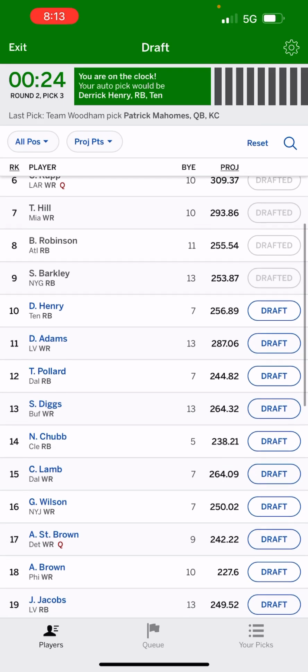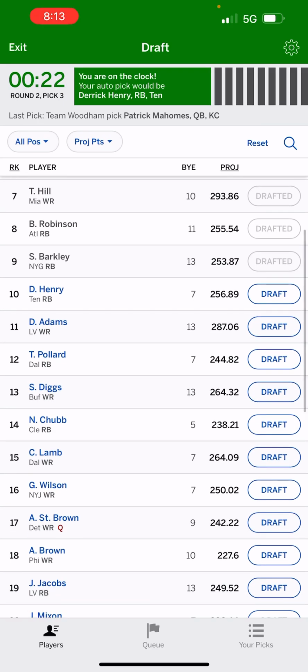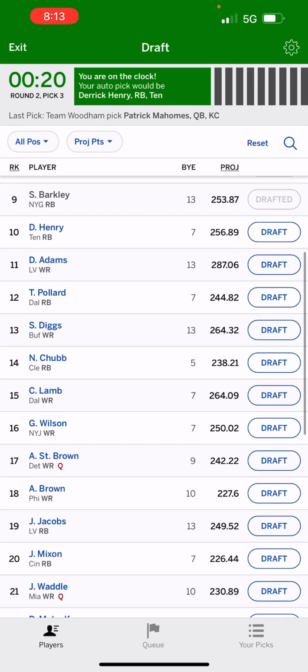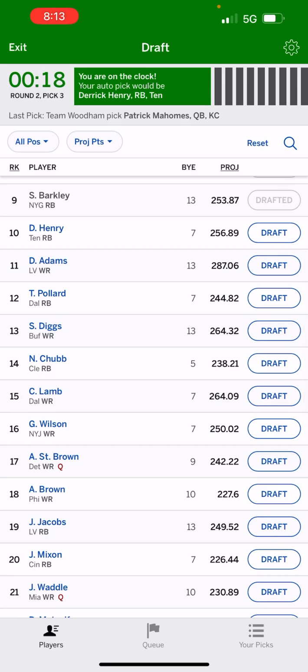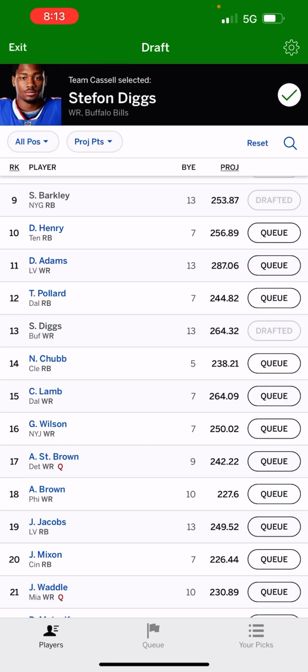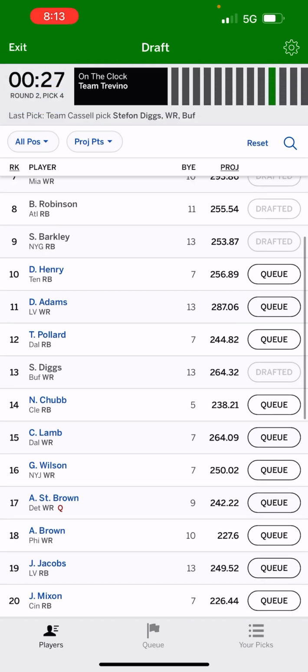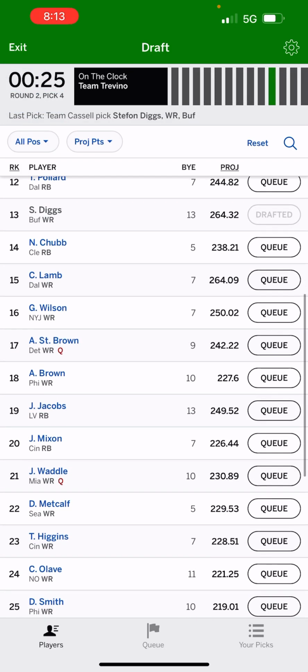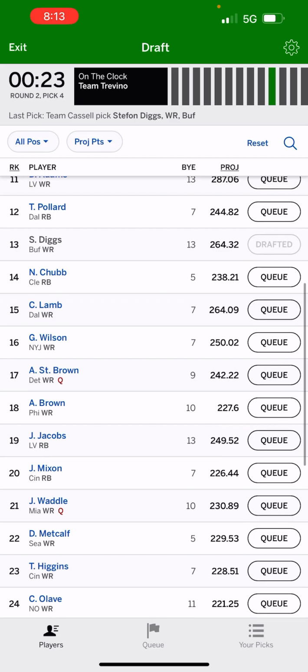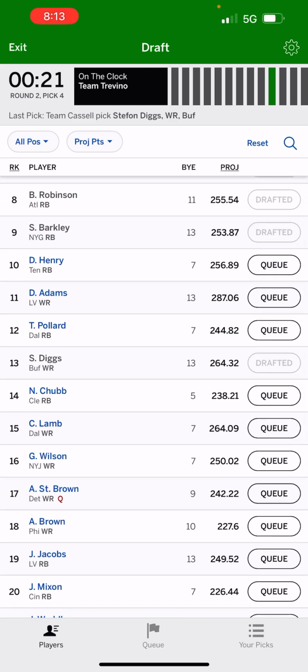I'm up. So my automatic pick would be Derrick Henry, but I don't want him. So you'll see I'm scrolling down here, and Stefon Diggs is available at 13. I'm going to draft him instead. Okay, so you can pick somebody who's not at the top. You can pick whoever you want. But these rankings just kind of give you a guide to make your pick.